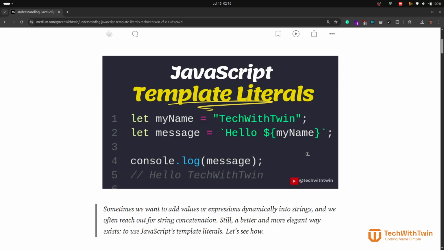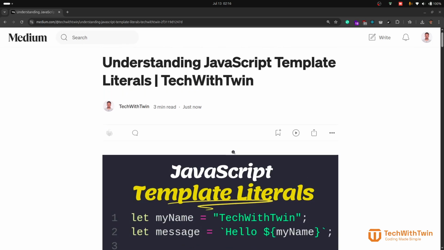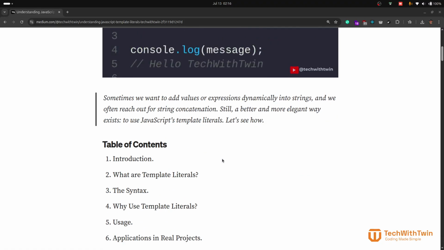In today's video, I'm going to talk about JavaScript template literals. So let's get started. Sometimes we might want to add values or expressions dynamically into strings, and we often reach for string concatenation, but there is a better and more elegant way, and that is to use JavaScript template literals.